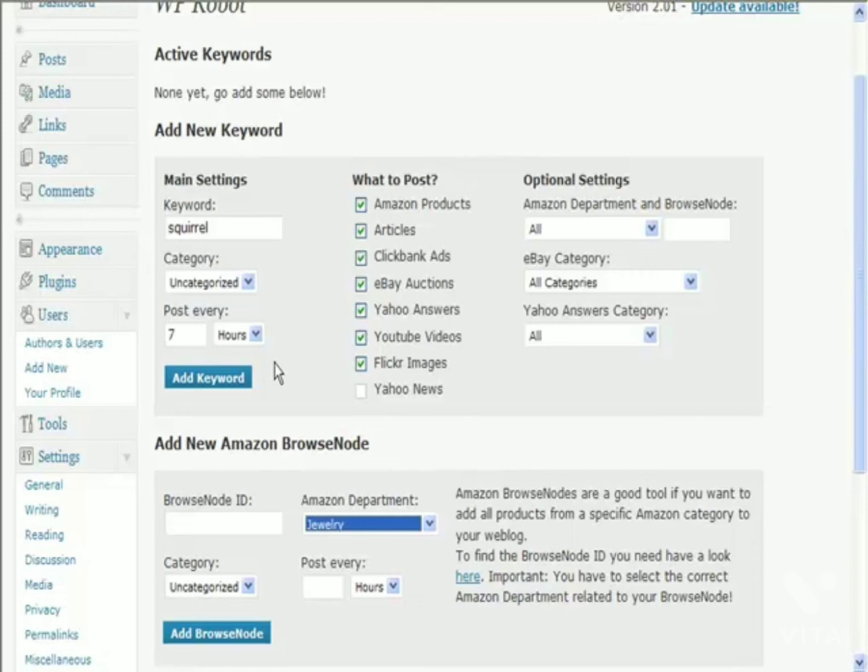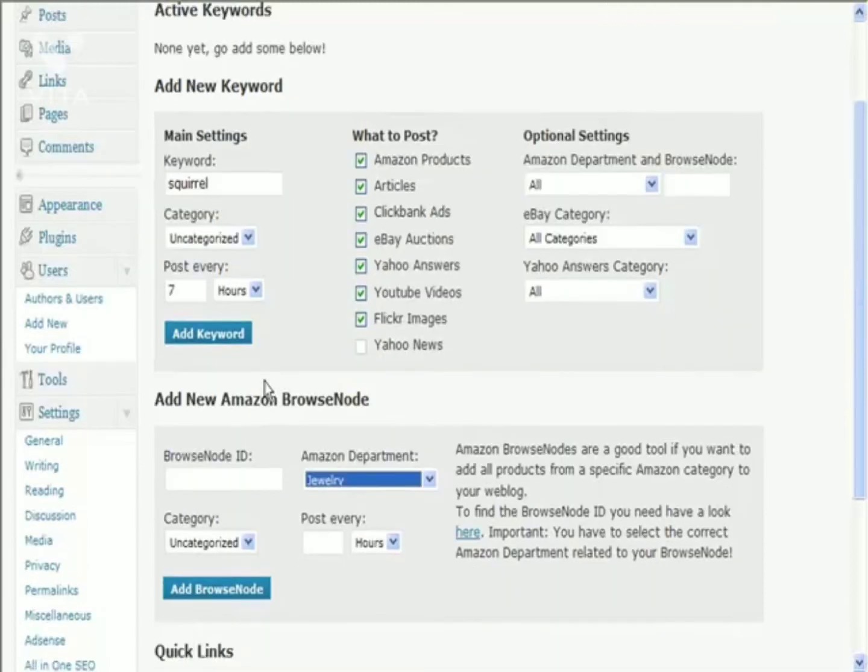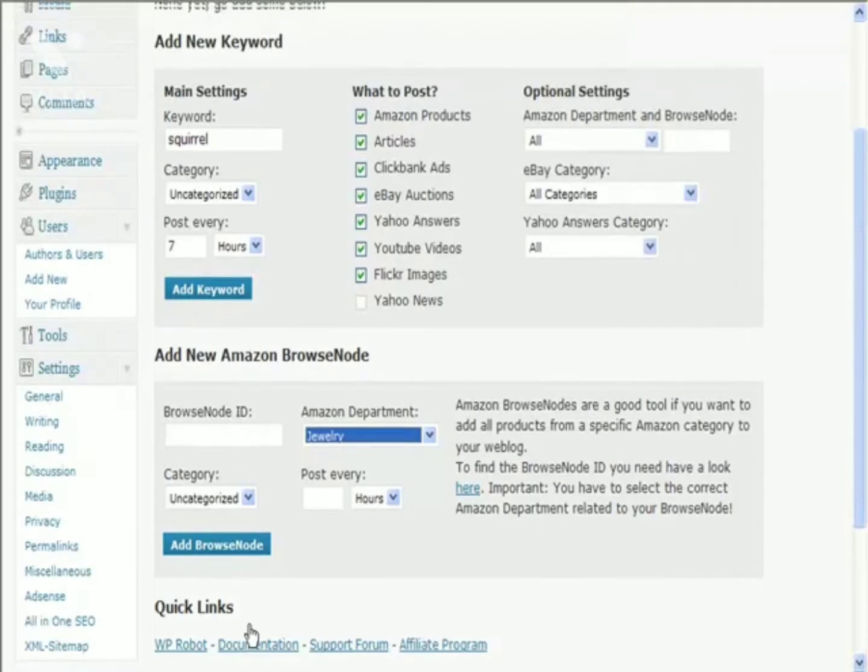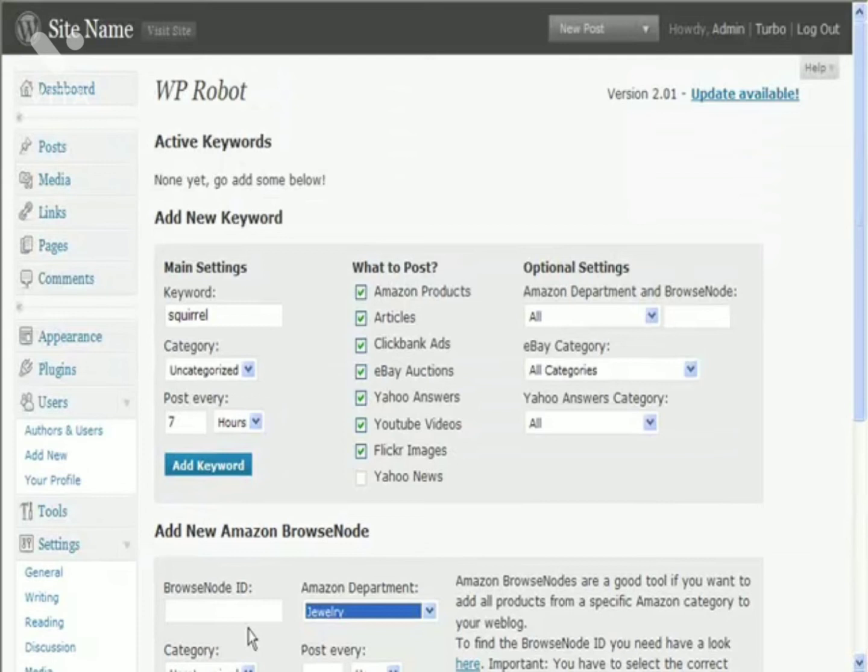But what I'm going to do in the next video is show you another tool that's a little bit different. It's cheaper, it's not quite as fully featured, but it does some of this, and it's going to help you to create an auto blog, particularly if you're aiming to create one and monetize it with AdSense. So I want to show you that next, but this is very useful and very powerful. It's called WP Robot, and the website's wprobot.net.